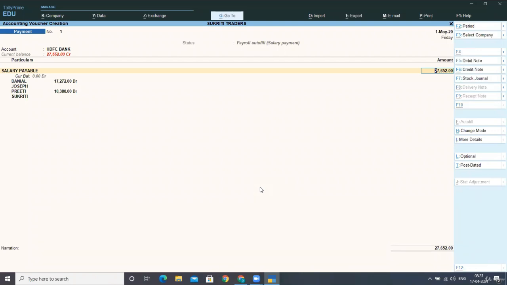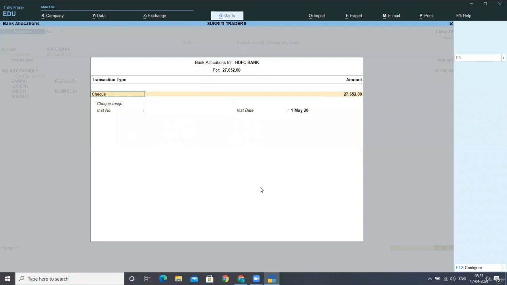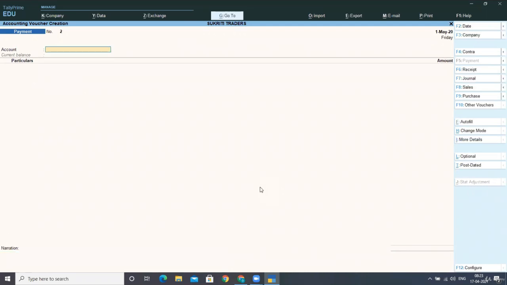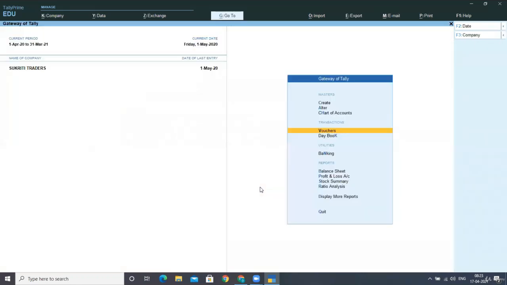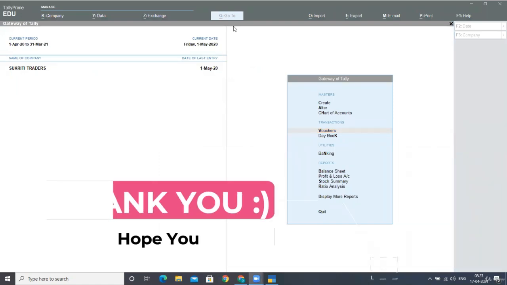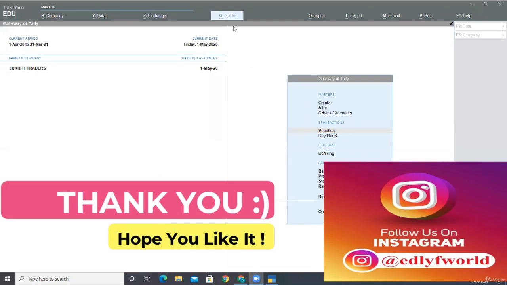Now, when we accept the screen, this is reflecting the total salary payable amount that we had outstanding in the previous transaction. So I'm accepting this screen. This is how you can post all your transactions related to payroll vouchers. And in the next lecture, I'll be showing you the payroll related reports. So till then, revise it and make the transactions on your own.